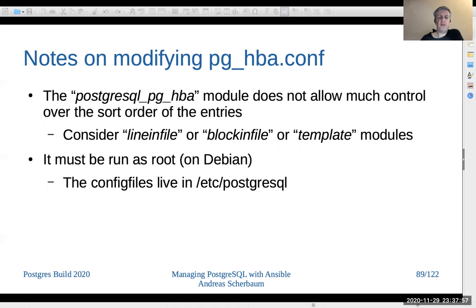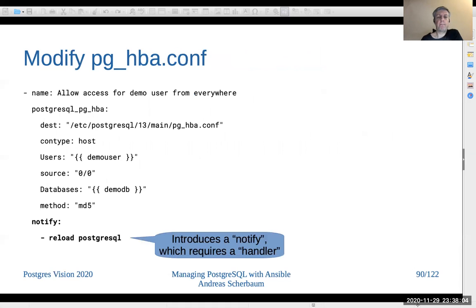As mentioned before, this file lives in /etc/postgresql, at least in Debian. So you need to be root to change this file. And there's a new setting here. We have something which is called notify. Anytime one of the Ansible modules changes something and you have your notify specified, then Ansible at the end of the playbook is running the handler here. In this case, the handler is called reload PostgreSQL, but it's not doing this right away. It's doing this once you end the playbook.